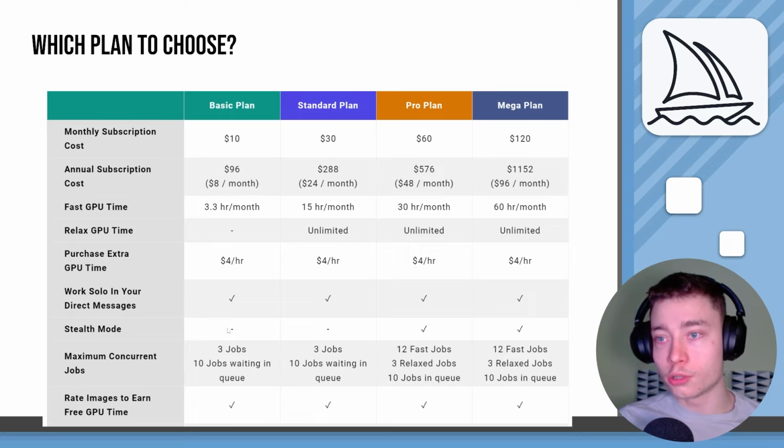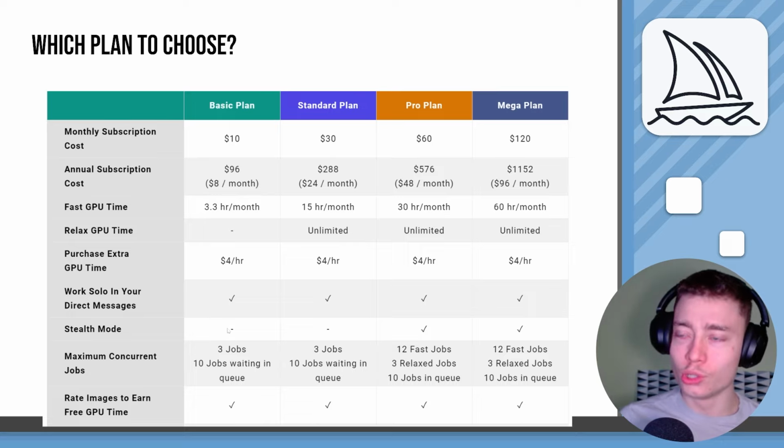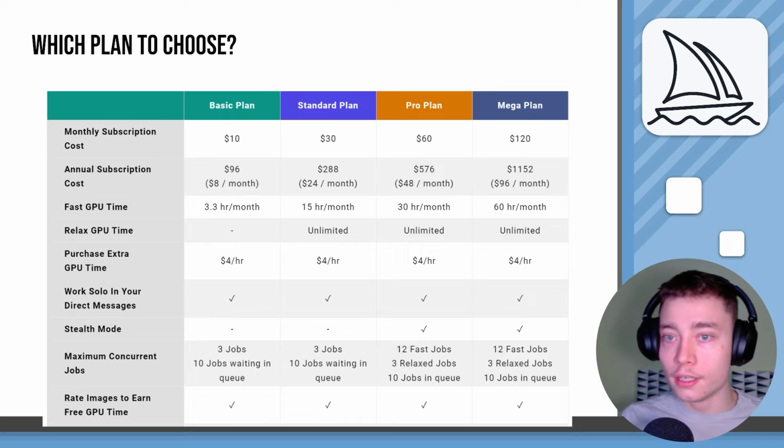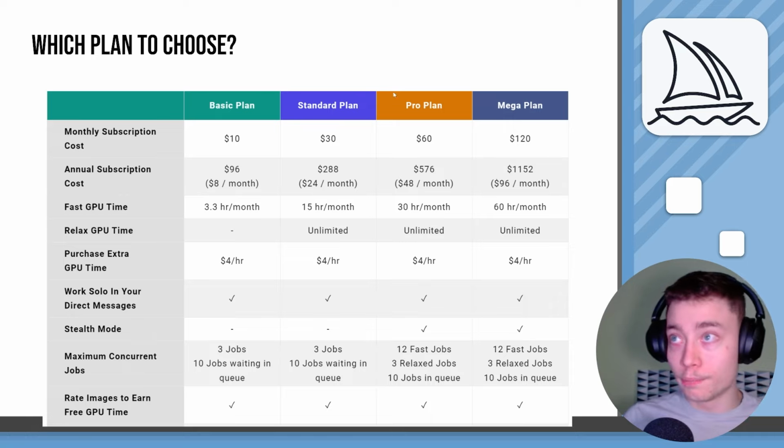Stealth mode. This is if you want to create private images, which you probably should do if you are working with a client, or you work in a company and you want to do something like a logo or whatever. You should probably do stealth mode. That probably shouldn't be public, right? So for that, you need the Pro plan at least.